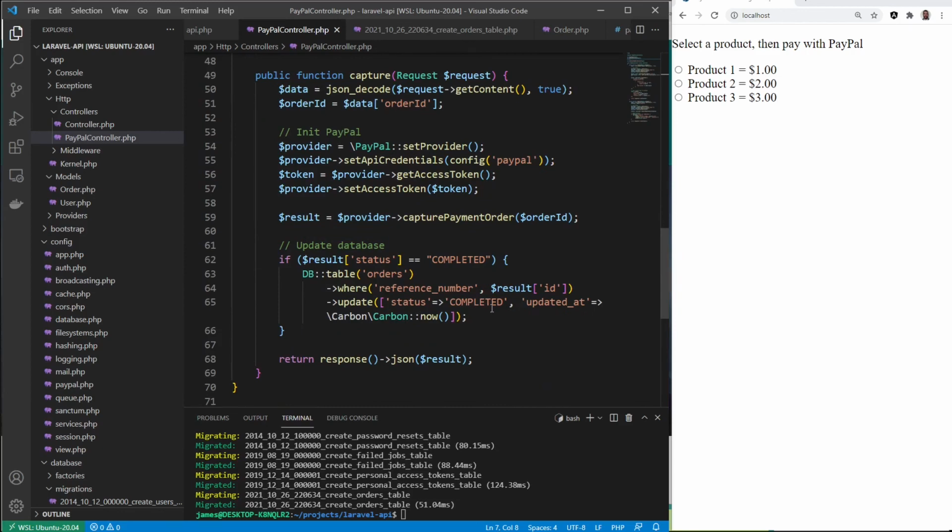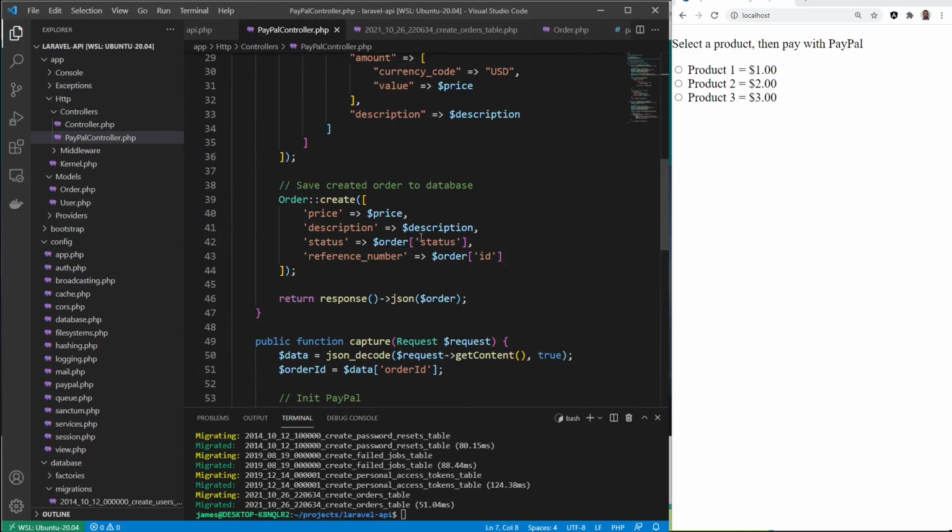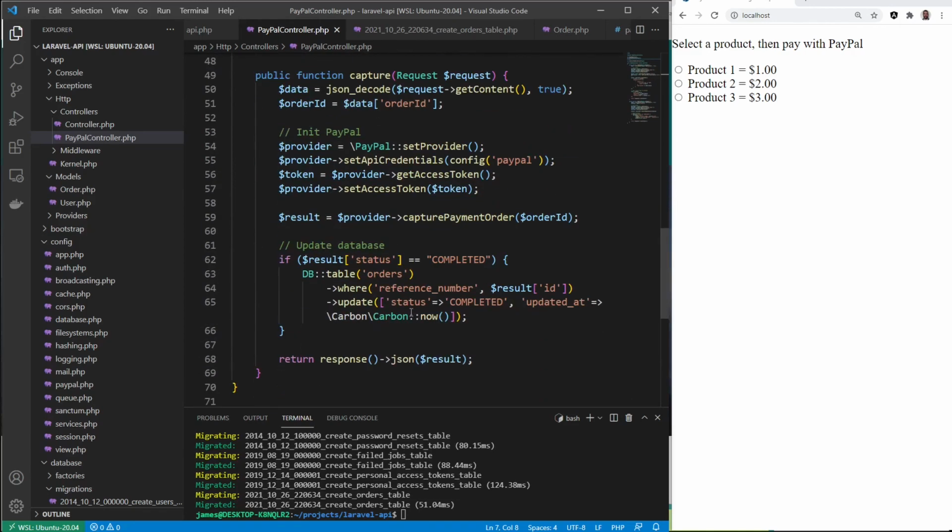Now the updated at and created at is going to happen automatically when we use the ORM, but since we're using DB, if you want to change the updated at field, you don't have to use Carbon, but that's one way to do it.